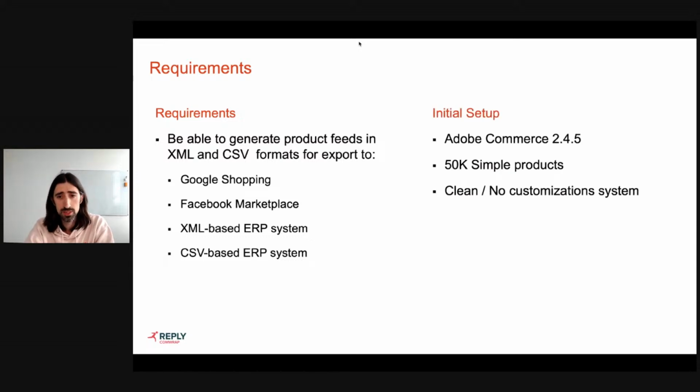Then we started with Adobe Commerce 2.4.5. We had approximately 50K simple products, so not such a big shop and quite basic products. And we started with a clean system. So let's say it was our first task on which we started working.